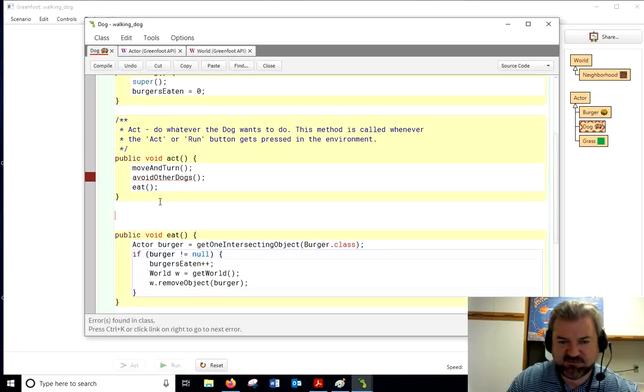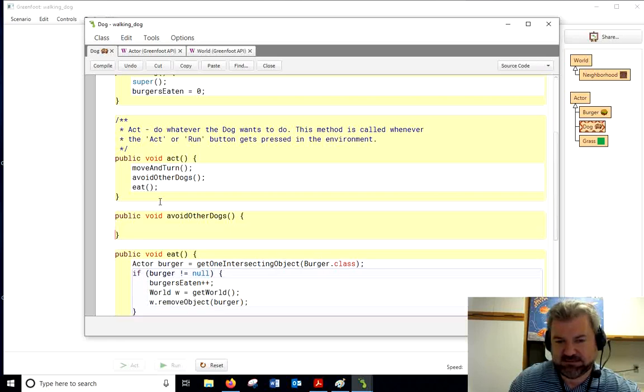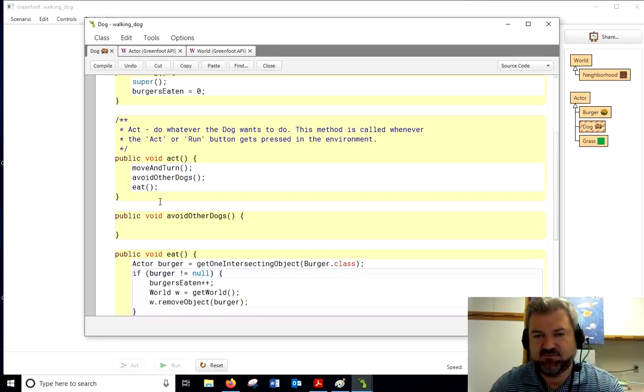Okay, of course it's telling me it's an error until I write it. Public void avoid other dogs. And so what I want to do with this method is I want the dog to turn a complete 180 if it's in the neighborhood of another dog.